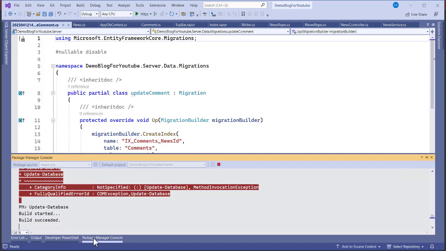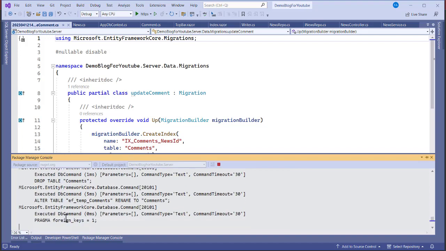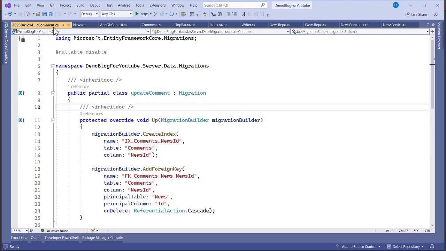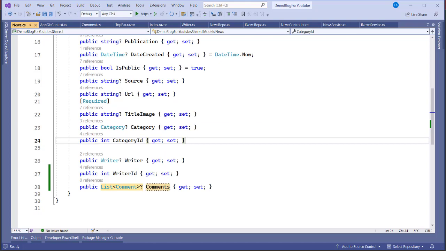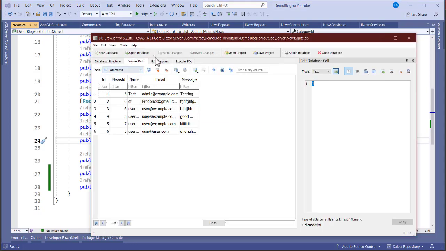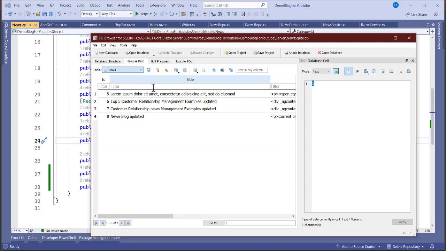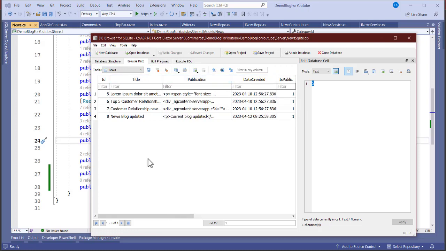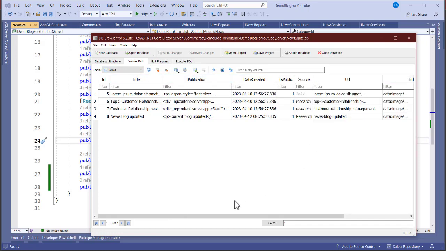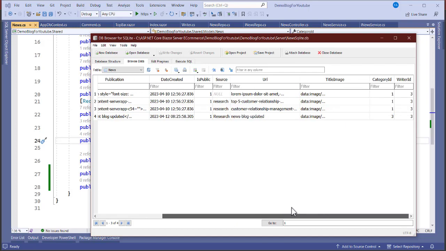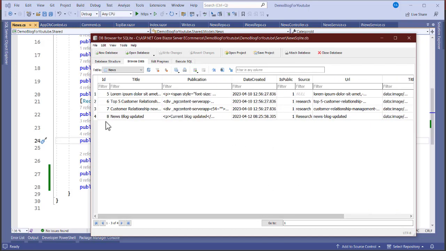Let's update it. Okay, so we are done now. Now when we go to the comment section and refresh it, we have the news ID over here. So this is the news ID. Now when you go to the news, let's refresh this and see. Yeah, so we have the connection, we have the relationship created.